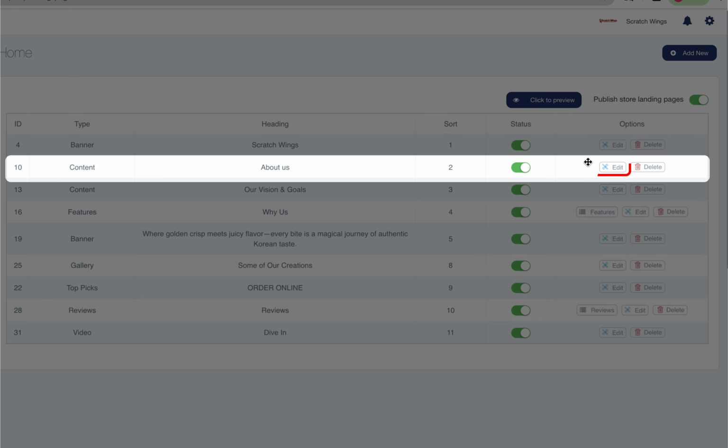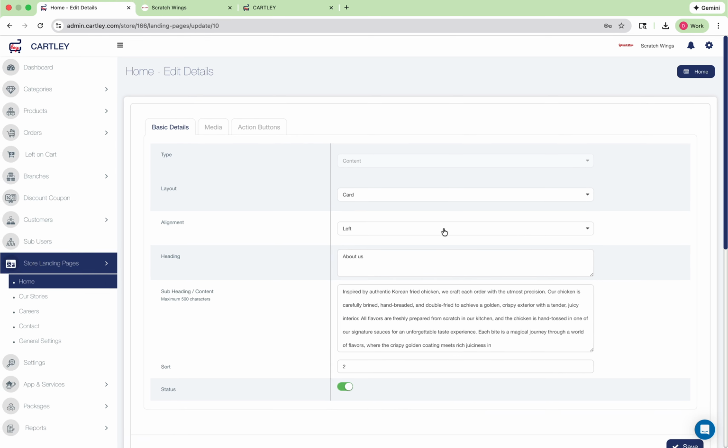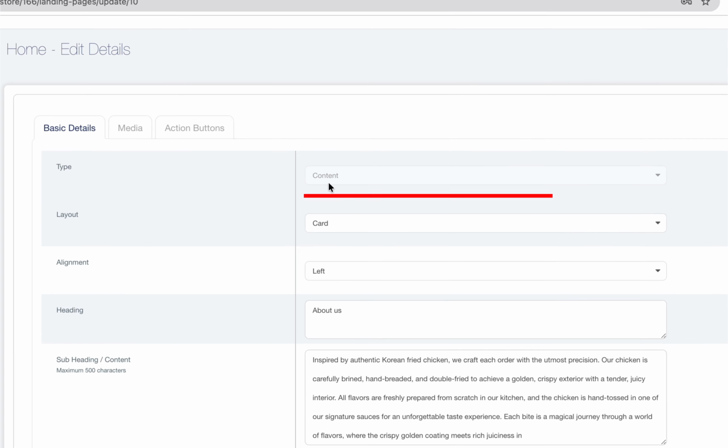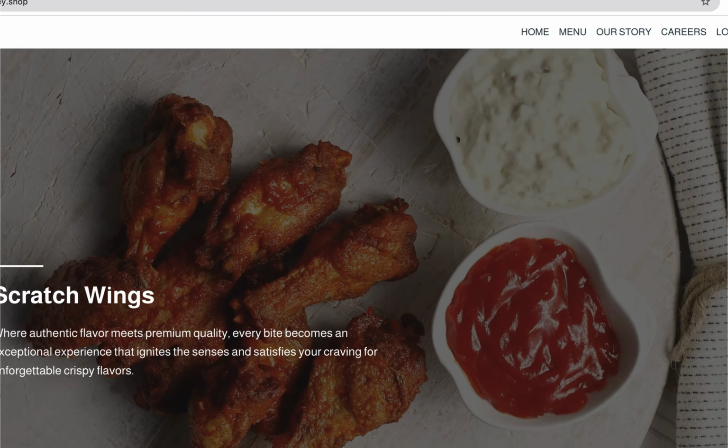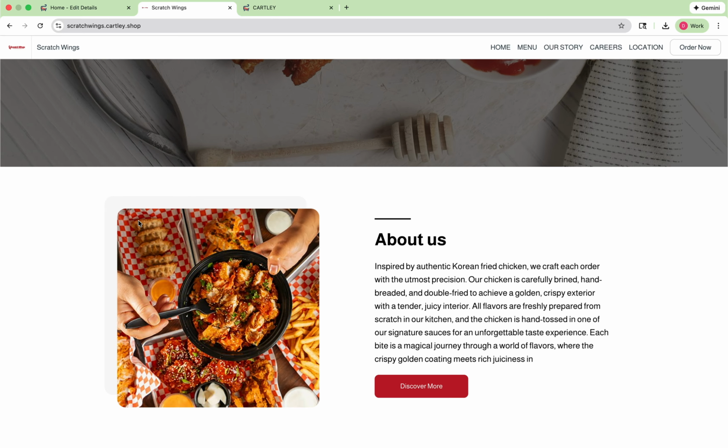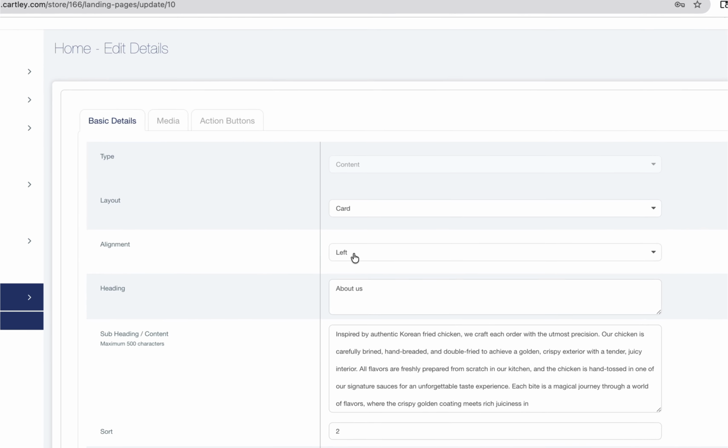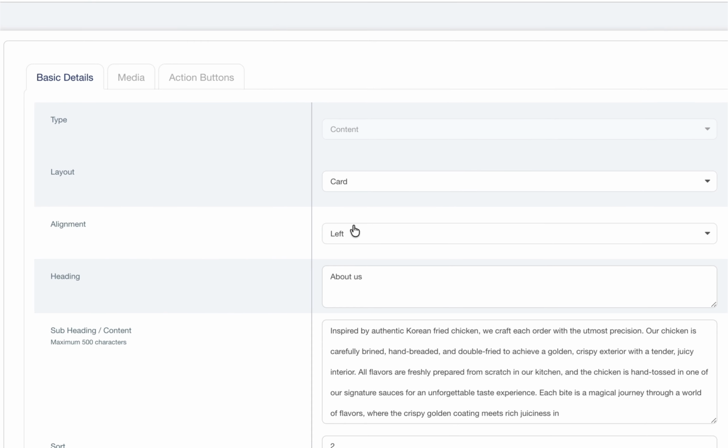Next, we have the content. For this type, we chose content, and then we chose a card layout. As you can see, it looks like a card. And then we chose the alignment to be on the left, and then we chose the about us. Of course, you can choose about right. There's multiple different options. It's very, very variety.